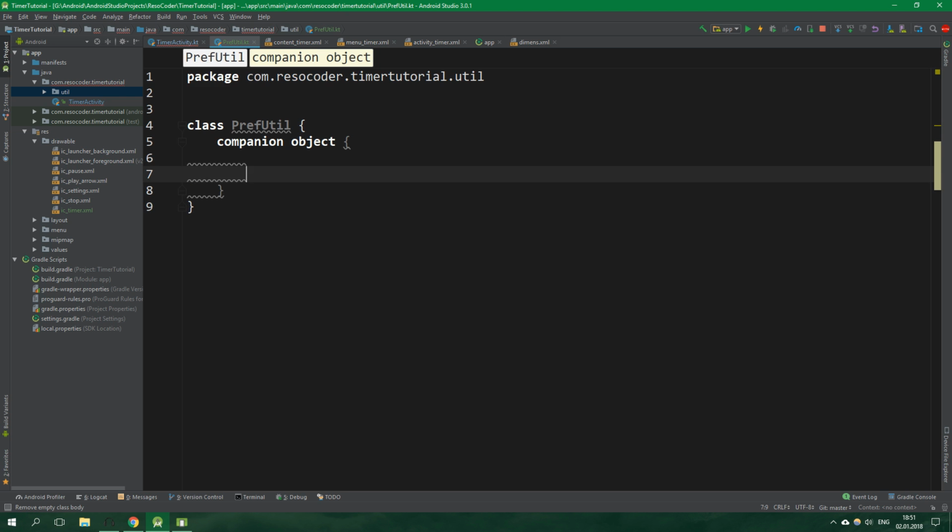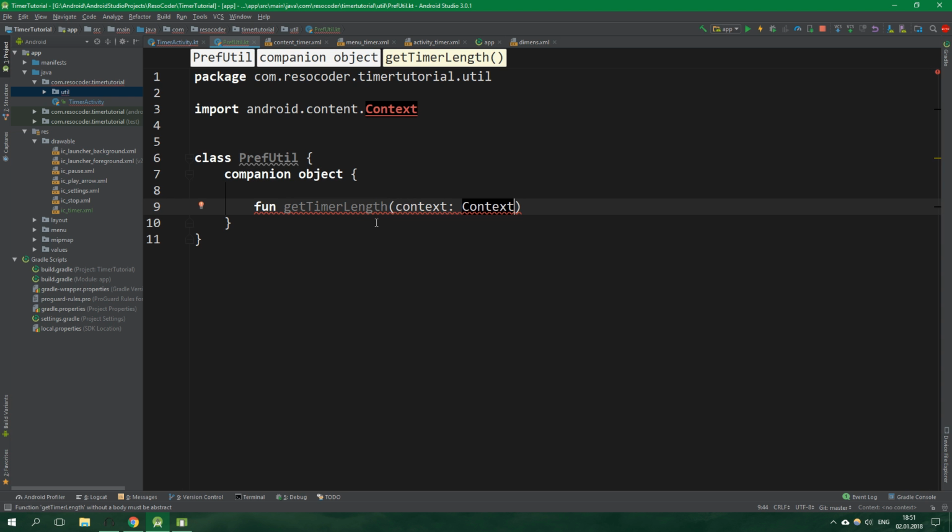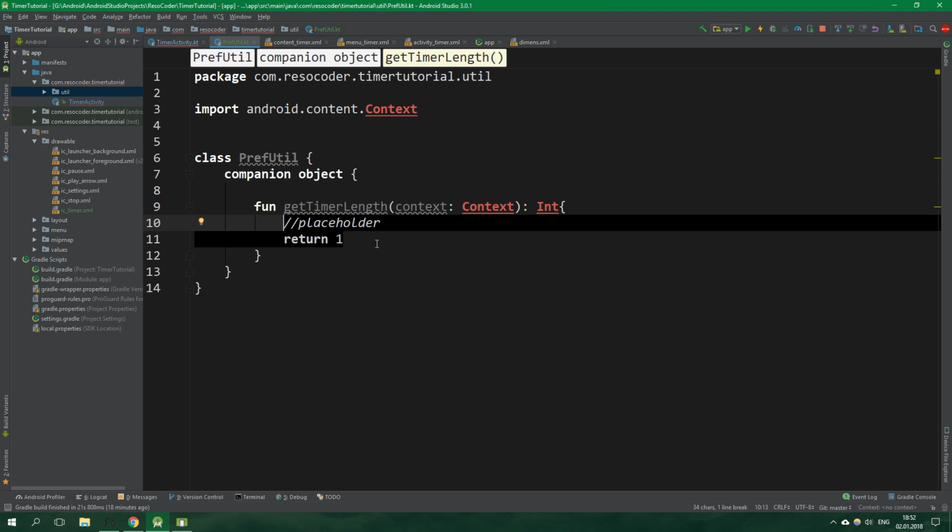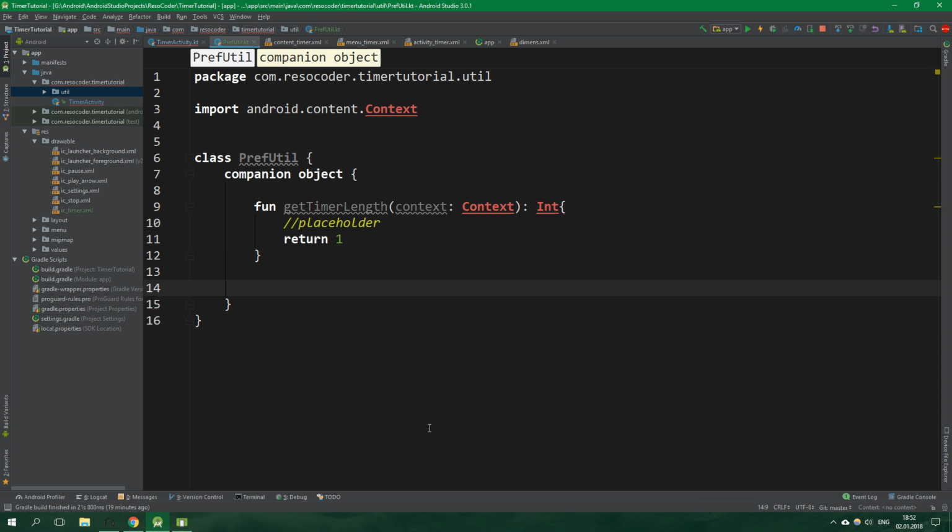Here we want to create a function getTimerLength. We want to pass a context over here because we need a context to be able to extract a value from preferences, and it's going to return an integer. However, this is going to be only a placeholder function and it's going to return 1 minute. We are going to change this function from being a placeholder to being a real function in the fourth part, in which we are going to be making the preference activity in which we will be able to set the length of the timer.